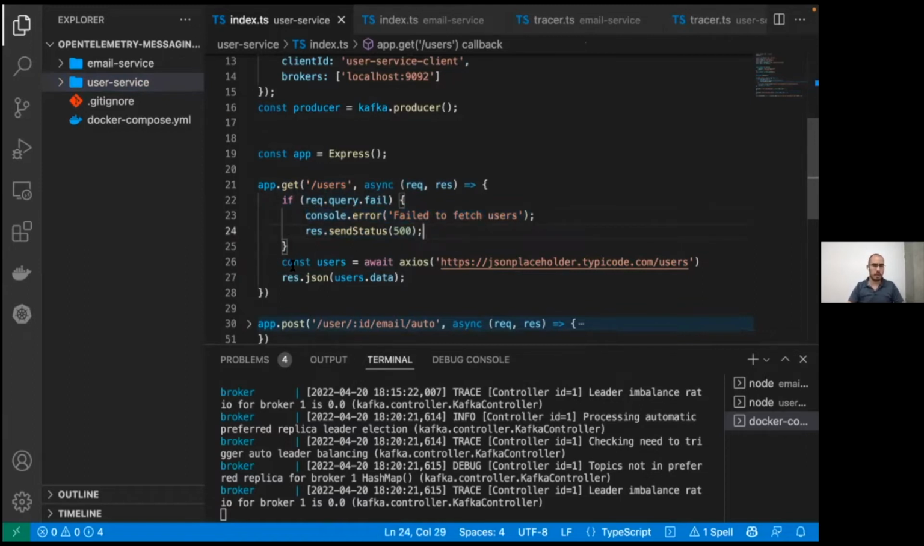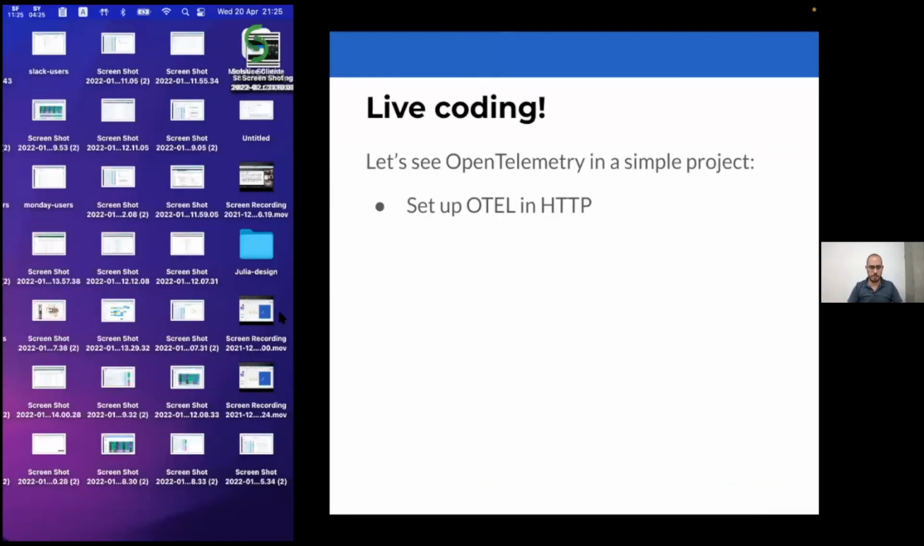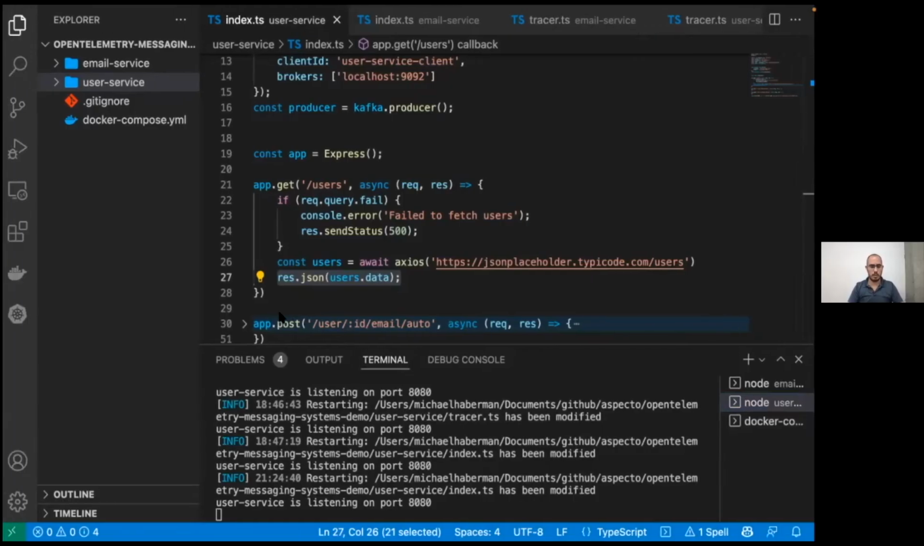And if everything works, I'm going to make some external API to fetch some data from a mock service. So I'm going to fetch a list of users, and I'm just going to respond with that. So it's a very, very simple application. You can see here that I'm already running the application. And let me just show you that it actually works.